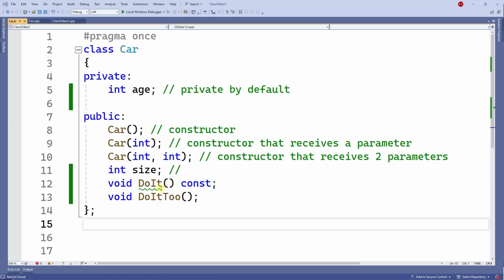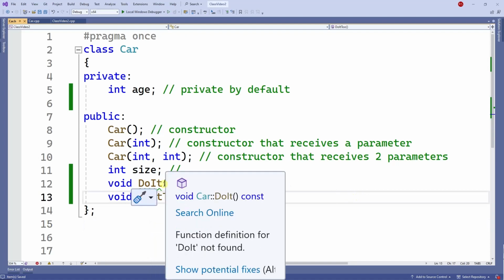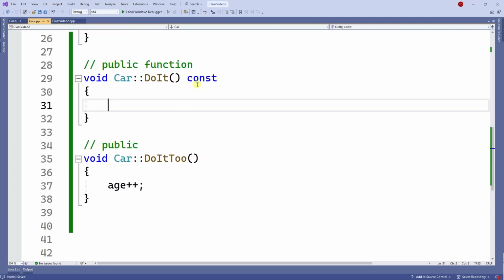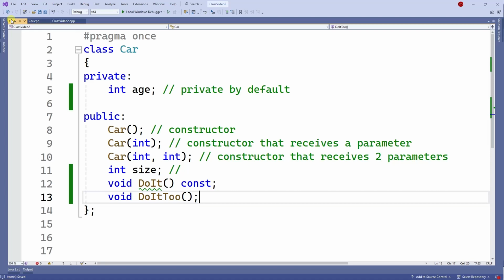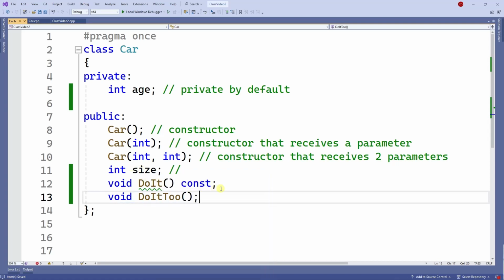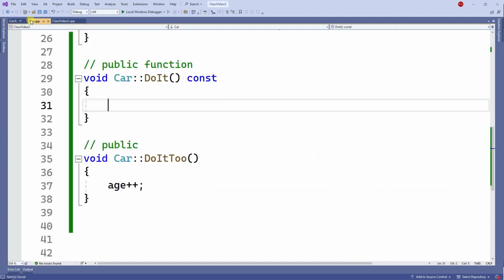All right, so I am seeing a green squiggly right here on the doit function. However, this is correct because when I look at the implementation, I look at the doit and it looks fine. So this is correct, but it's still giving a problem right here. Not a problem, but a potential fix. I think I found a bug with Visual Studio. Anyway, I want to keep going. I know this is correct, so let's test if it works properly.